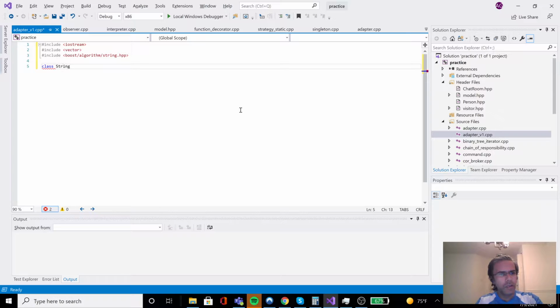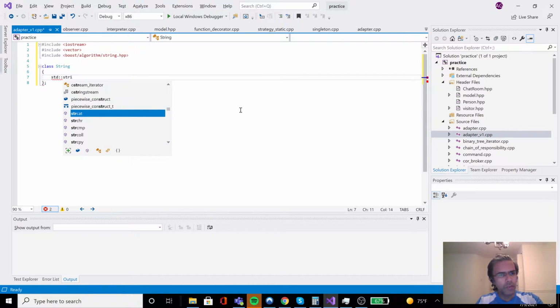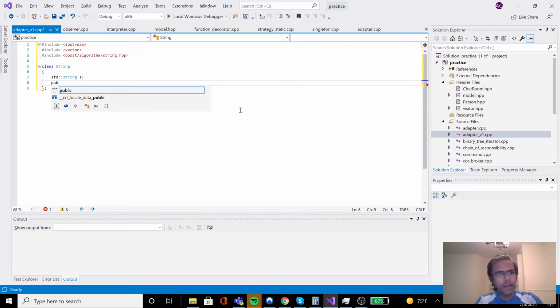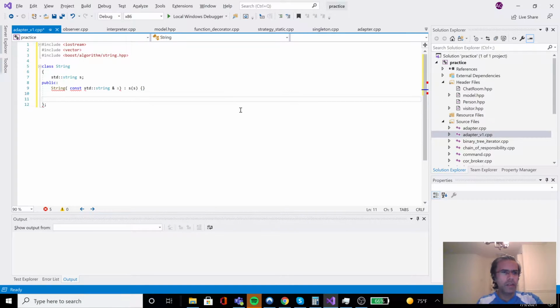Let's call it class String, and it will have a private member variable. It will be a string, and let's just call it s, and we will have public member functions. So first let's have our constructor, which takes in a const string by reference, and we initialize our private member variable with that.